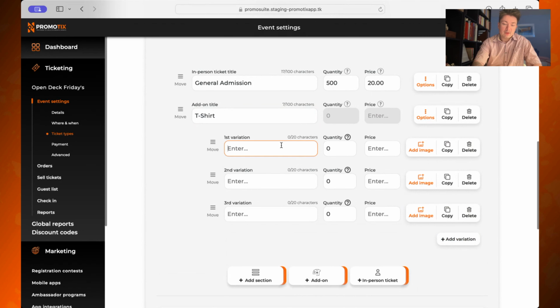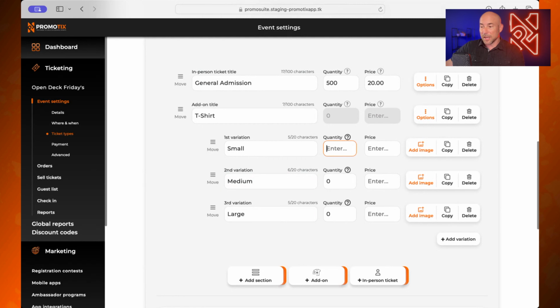And you can create different variations of add-ons as well, which is really handy for things like t-shirts where you can put in the sizes. And I see there that you can upload images for each variation too, right? So like if they were red, white, blue, something like that, you could have different images of the variations of the product.